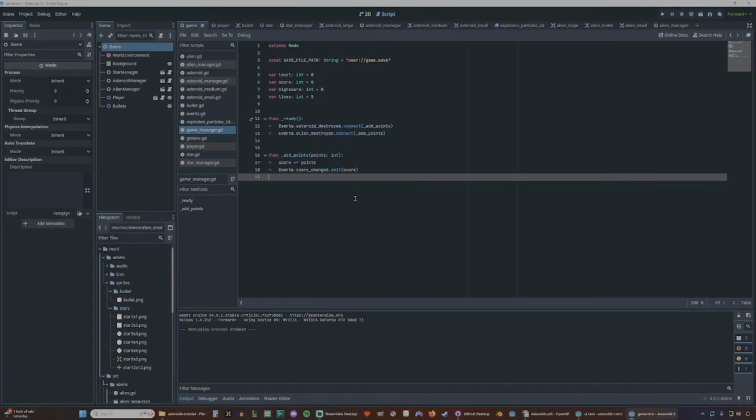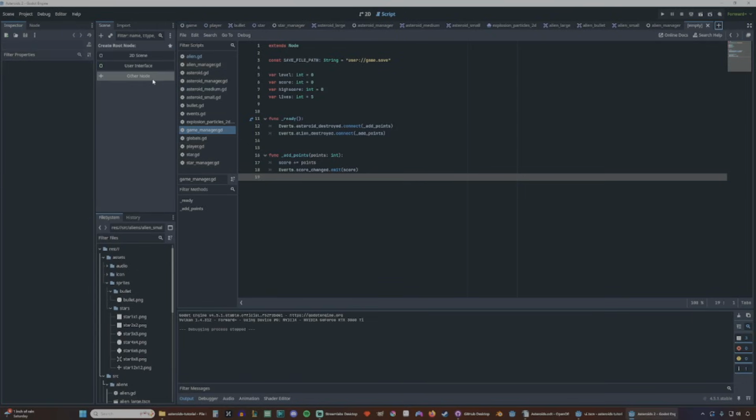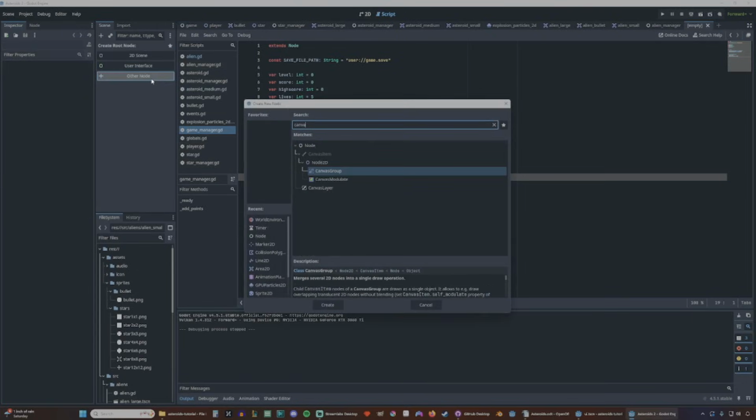All right, we're in the home stretch now. So let's do the UI next. Let's create a new scene. We're going to make this a canvas layer.